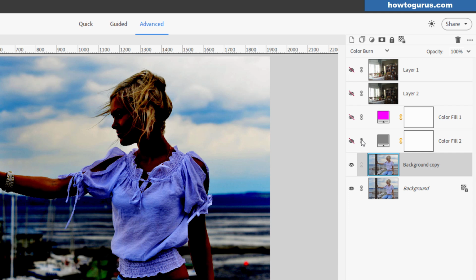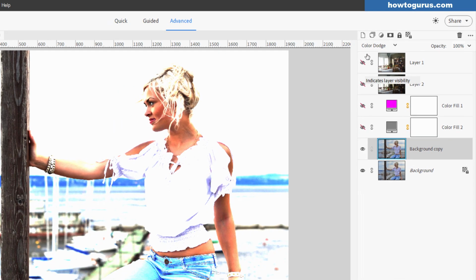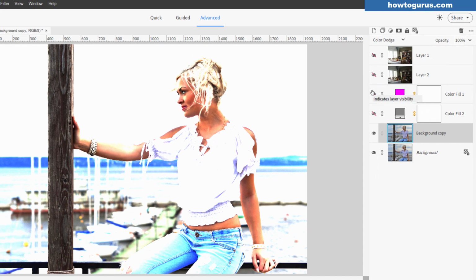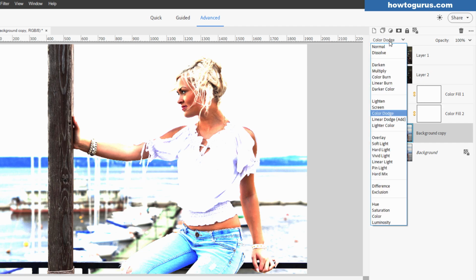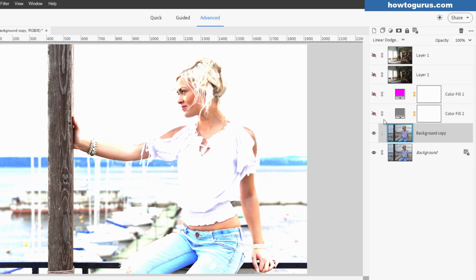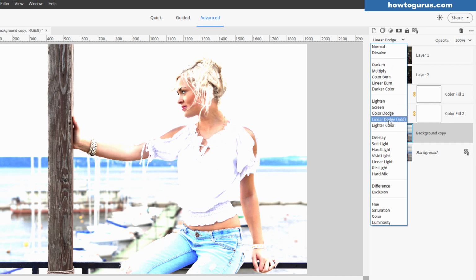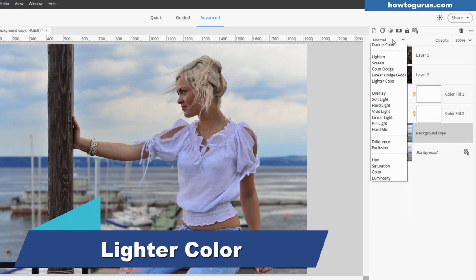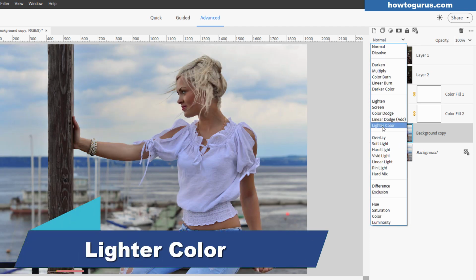Same thing down here with the color dodge. That is lightening up the light parts of the image and not so much the dark parts. And linear dodge add also lightens up the dark parts of your image. So you can think of this as being just more of what you're getting with color dodge. The final one of our lightening section down here is the lighter color.